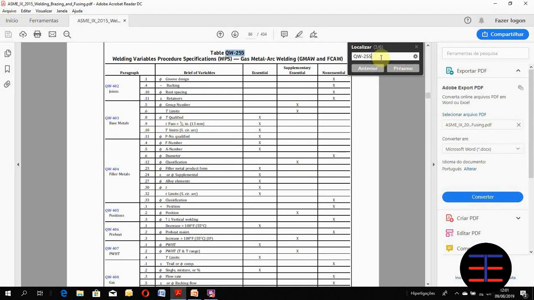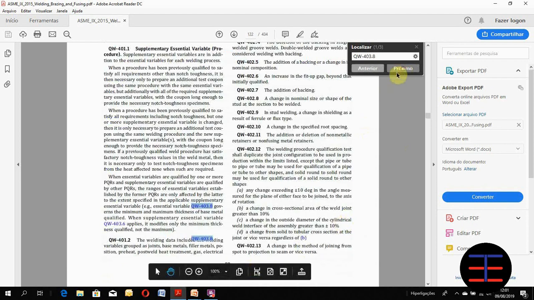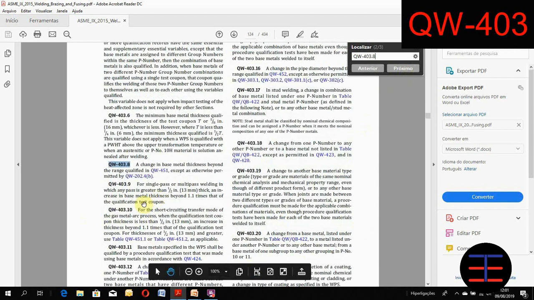403.8. So this is it. And what it says here: a change in base metal thickness beyond the range qualified in QW-451, except as otherwise permitted by this paragraph.